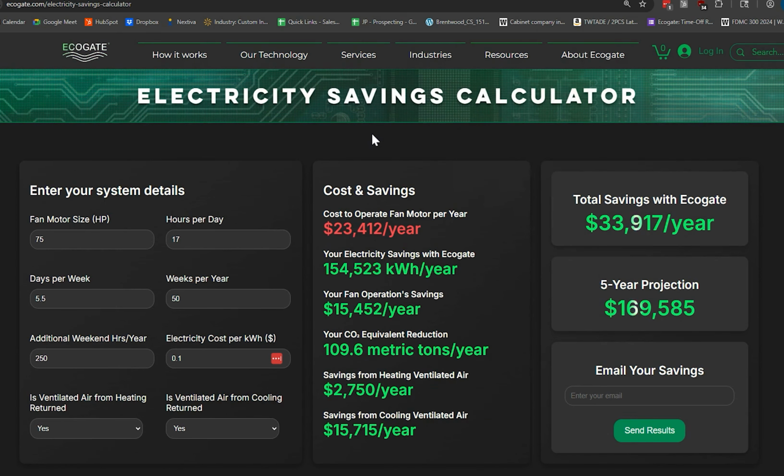This page has 8 easy questions for us to calculate how much of a savings you will receive if a green box system was installed at your facility. As you can see here, these are just some default values, but these can be easily changed depending on your current landscape. So I'm going to pretend I am a factory.